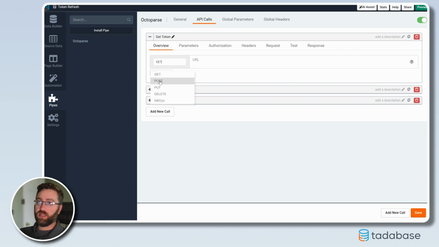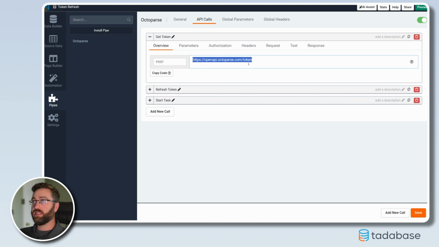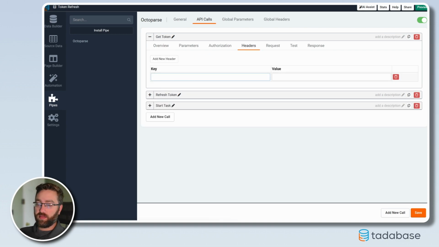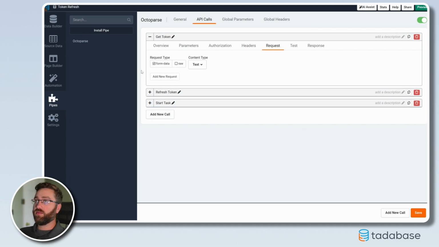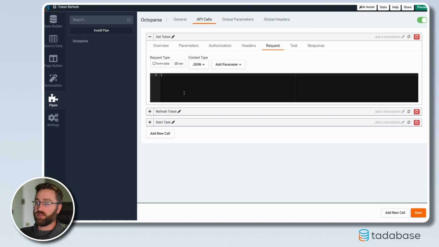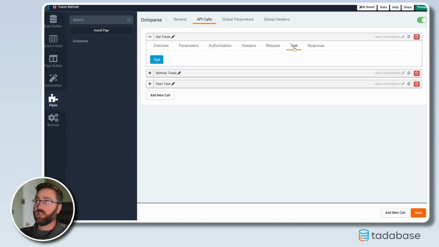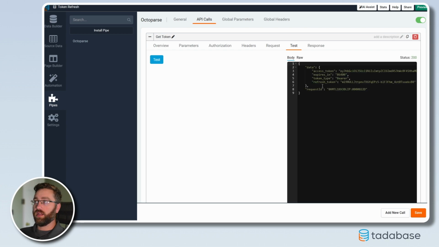Now, to get a token from this specific provider, we need to send a post request to this endpoint. They require a content type header of application/JSON. And in the request, we are going to send a raw JSON request. In this request, we are going to pass our username, our password, and a grant type. Again, this is specific to Octoparse, and it's likely going to be very different for you. You can see when I go to the test tab and hit test, we are going to get a response from Octoparse, including our access token, how many seconds it expires in, which is 86,400 seconds, or 24 hours, the token type of bearer, and our refresh token.